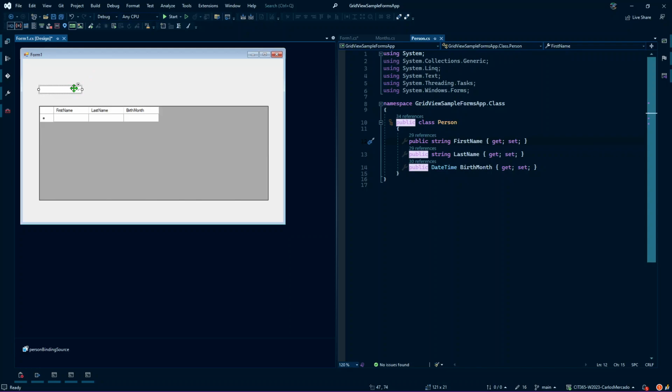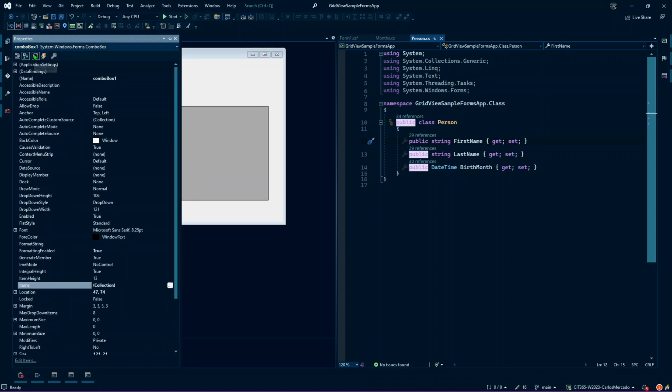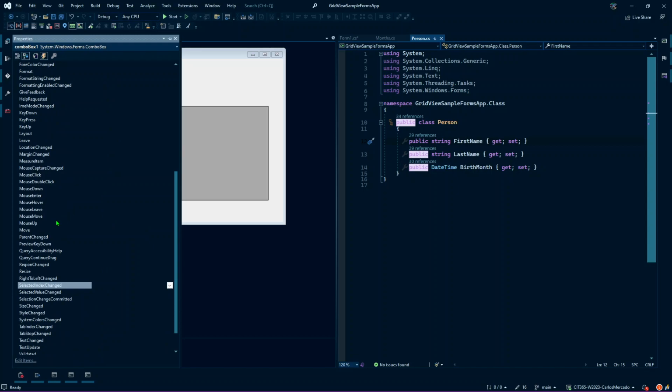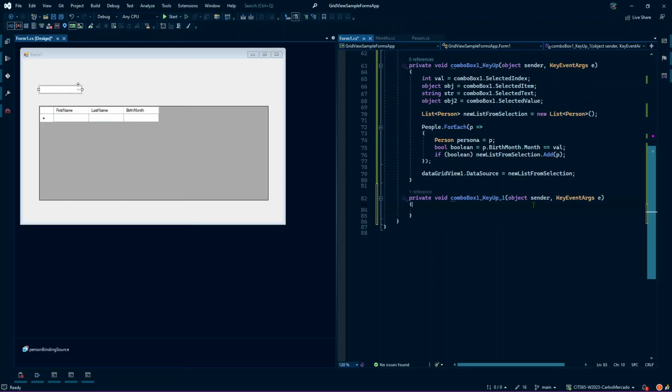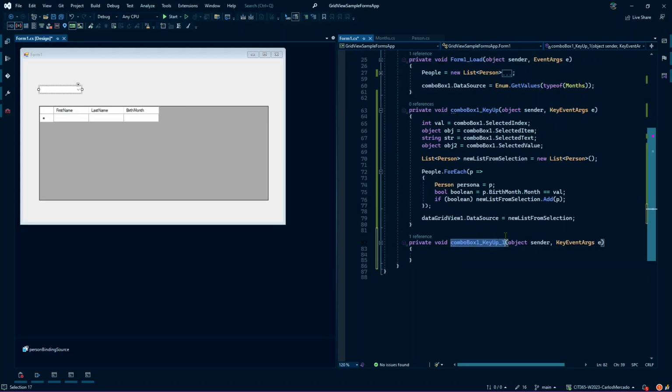Now we should trigger an event, so every time we use the arrows in our keyboard, we can trigger the filtering event. First you select the combo box, you move to events, and you go to the event you want to use. You can use something else, but just for the sake of convenience, I use KeyUp. You double click here, and that's going to generate the event with the name you're going to be using in that control.